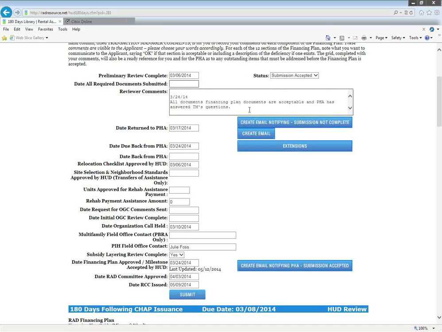So what you all need to do, and I think Sean's going to mention it after I go through this, when this is going to start, but this date, it says date all required documents are submitted. So that, in this case, should be 3/24/14, because that's when she got everything. That's when the financing plan review starts. So from your standpoint as a transaction manager, that's when your real review is going to begin.